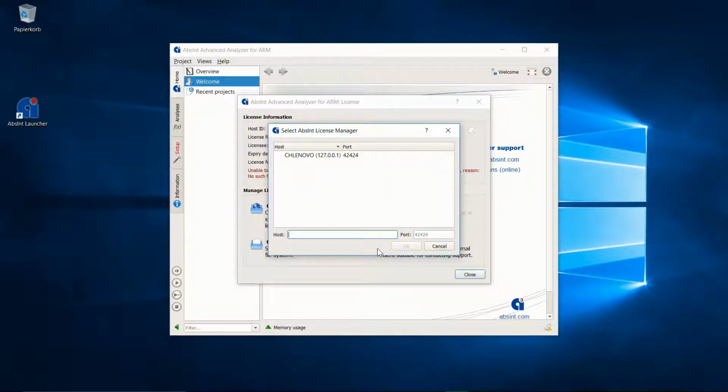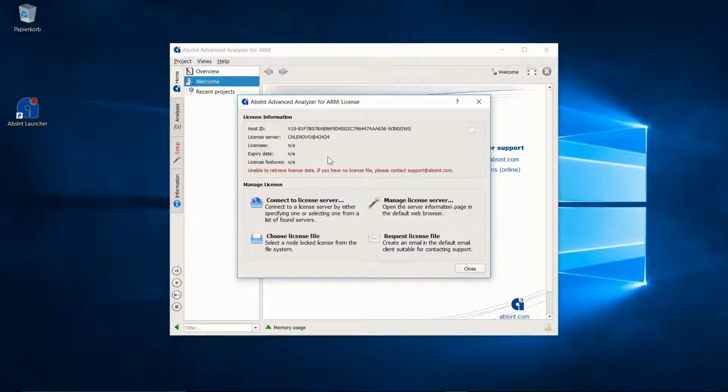Your network will be scanned for active AbsInt License Manager instances listening on port 42424. Please make sure that your firewall settings allow scanning these ports. In your single computer license case, the AbsInt License Manager is installed on the very same machine as the ACube for target installation. So it's on the very same localhost that the AbsInt License Manager is running. So double-click on that one to connect with the license server.